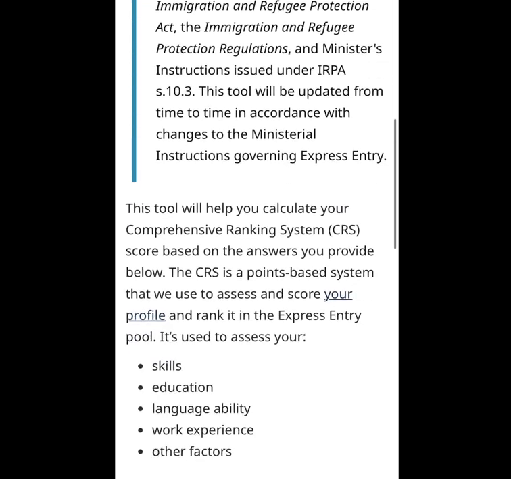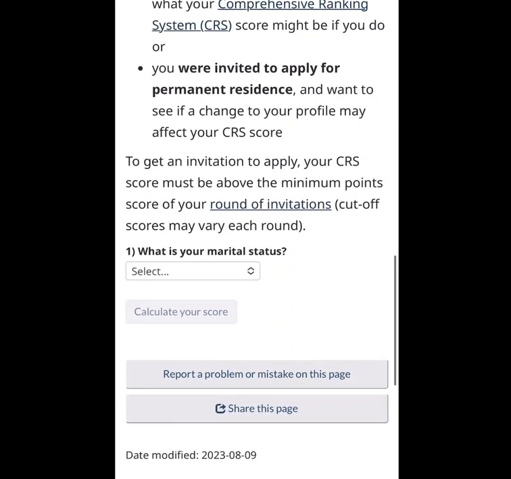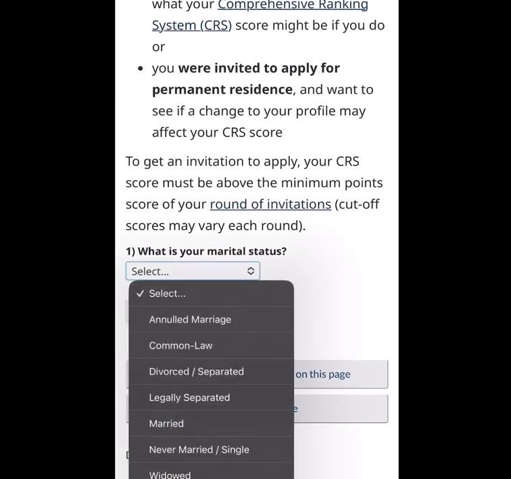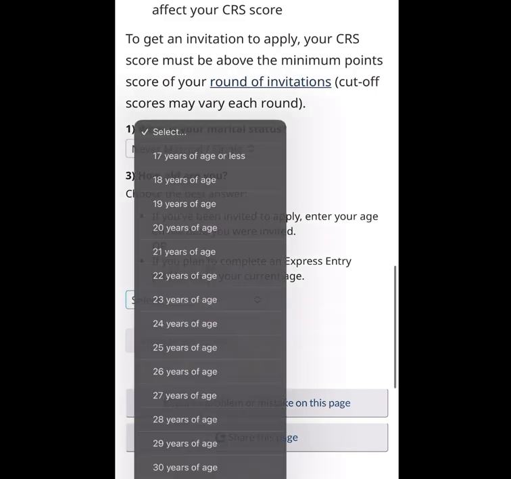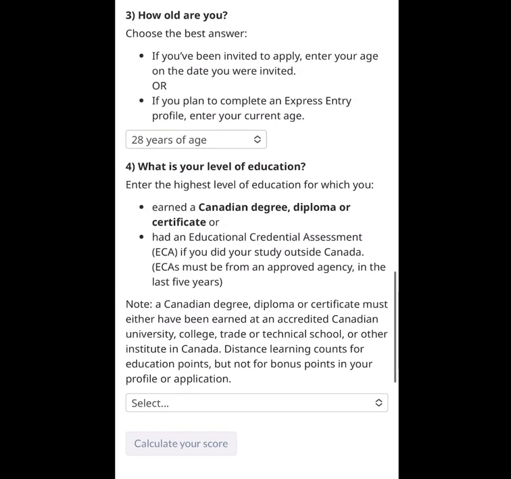Once you click on that, just scroll through and you will see a small web form that you have to fill in. You have to just provide the answers for these questions and you will get a score at the end. And I'll tell you how you can decode that score. For this example, I'll be filling in my details. I'm never married. I'm 28 years old.